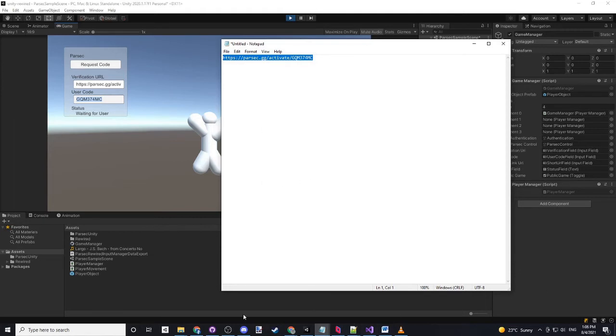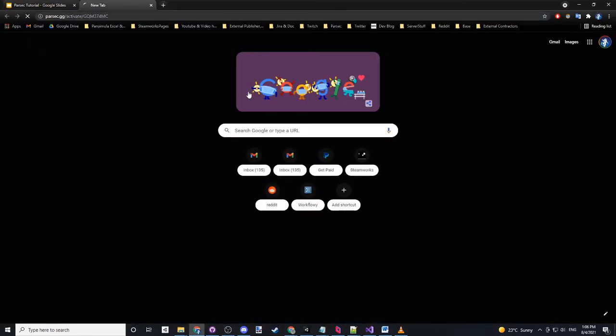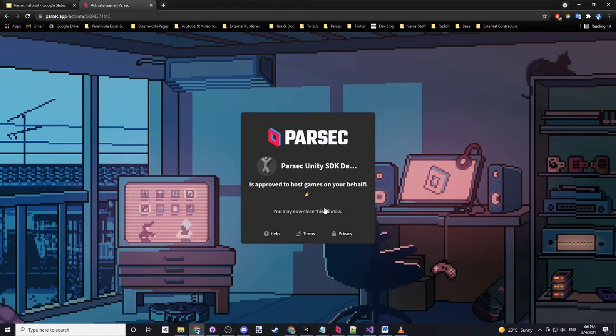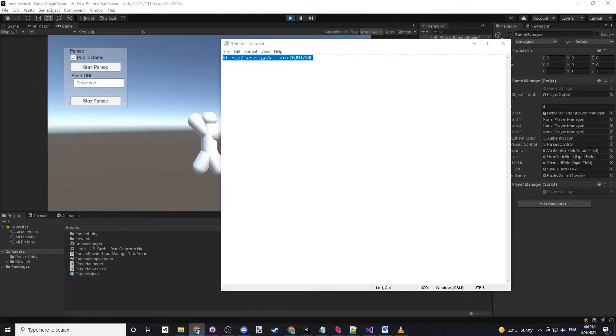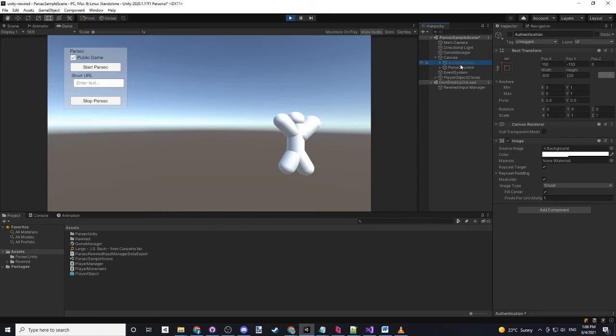Alright, so we're going to open up, paste this online, and here it's asking, it wants us to now authenticate to approve. So we press approve. And once we have approved, we can just close this. We can go back into Unity. And you'll notice that the panel up here has changed. Before we were on the authentication panel, and now we're on the Parsec control panel. So now we can decide whether or not this should be a public game. We can start Parsec, and it will give us a join link.